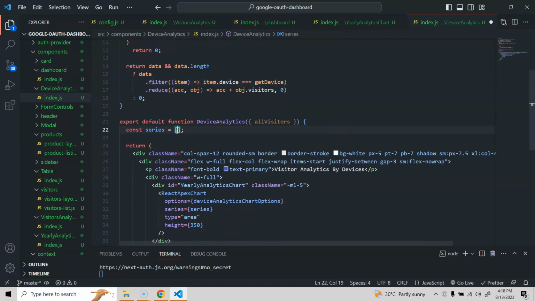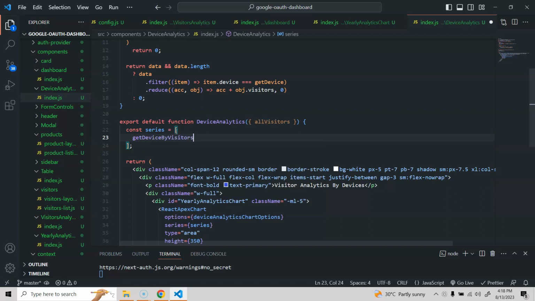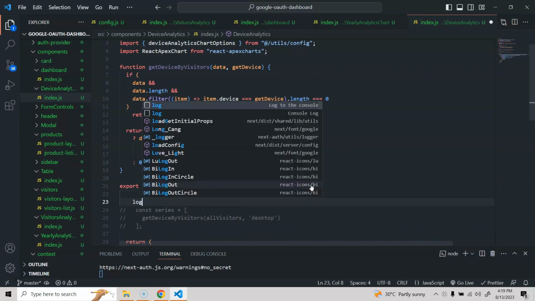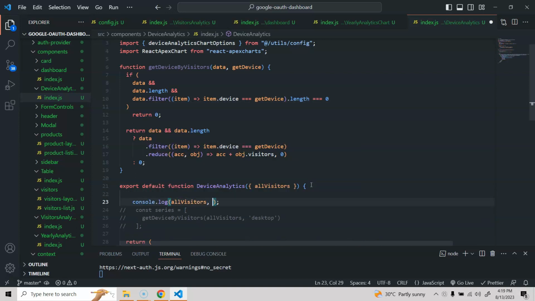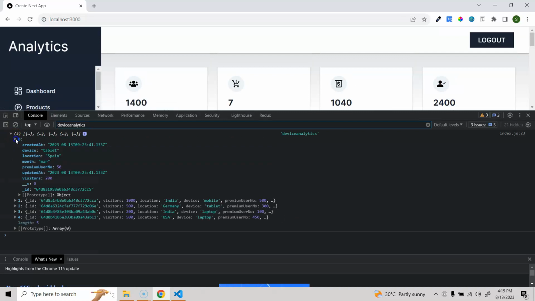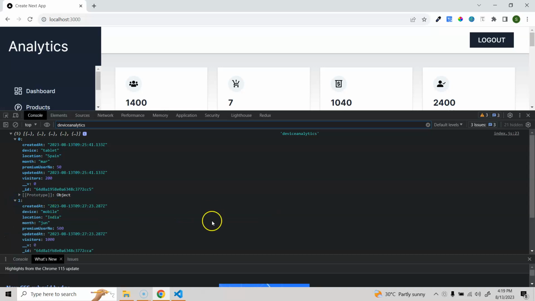And then here in the series we'll do getDeviceByVisitors. We'll pass this allVisitors, and the first one we'll pass as desktop. Alright, and before that, what we can do, we'll make this one empty. First let's see what we are getting in this allVisitors. So this is device analytics. Go to console. Alright, so here we are getting this is tablet, this is mobile, so this is fine.